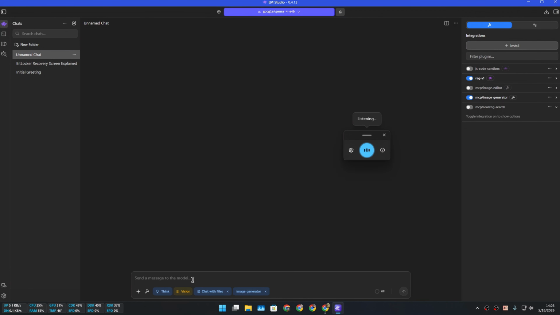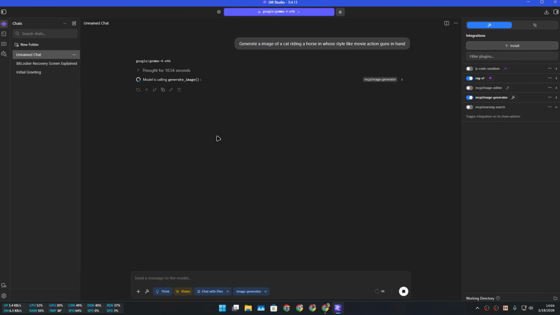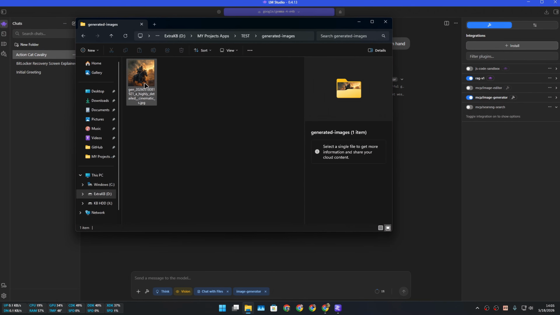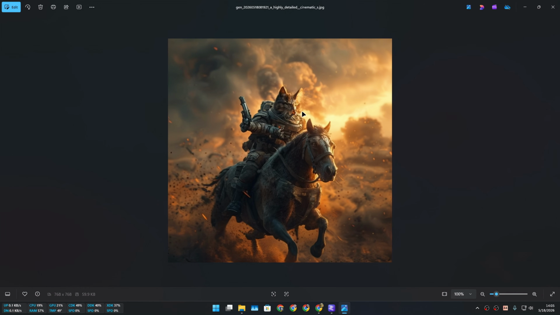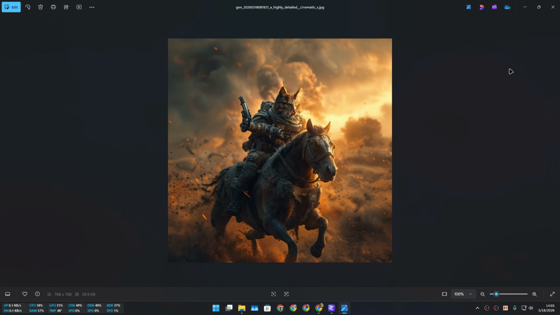Now I can tell it, generate an image of a cat riding a horse in movie action style, guns in hand. Okay, that's funny, but watch this. And it's asking for permission to use that MCP. So I'm going to proceed. So the image is generated, but we can't see it here, but I can find it where my MCP files are. Generated images, and look at that. It's pretty good. Okay, the cat face is kind of whatever, but you can see it's the image that I generated using it. Not technically, it actually used a third-party service to generate.